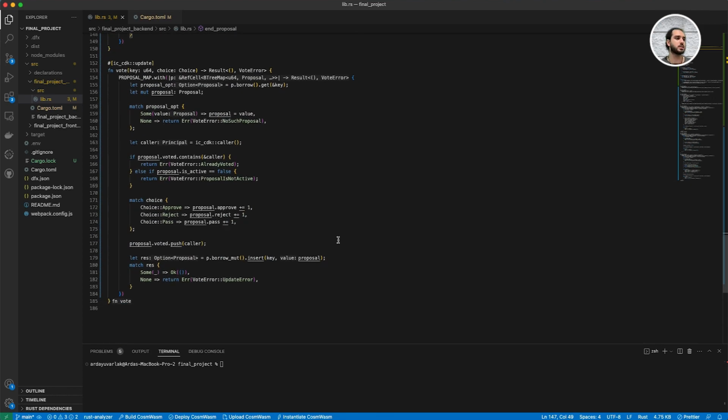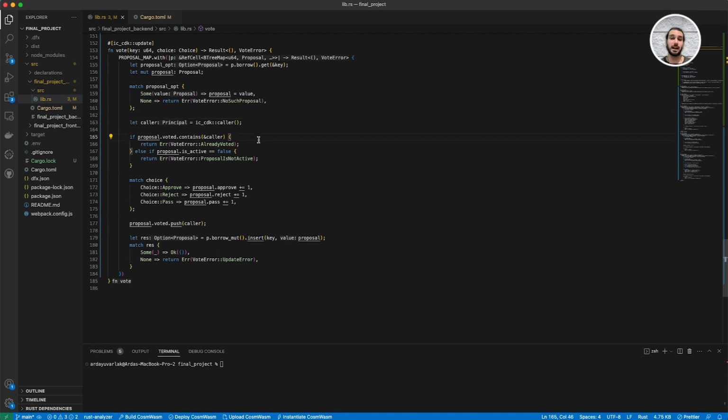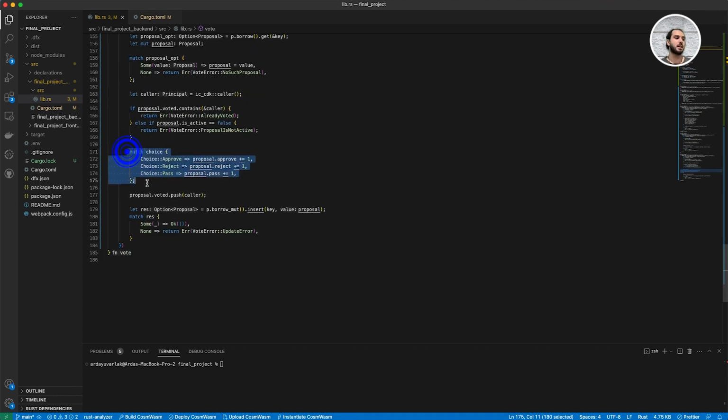So with the vote function, we did the first check as we did before. We got the proposal and we checked if we actually got the proposal or we got none. If we got the proposal, then we got the caller here so that we can use it later. And we checked if the address has already voted. If they voted, they would be in our voted vector in this proposal. So we checked that here. And then we check if the proposal is active because they cannot vote on an inactive proposal. And if this is the case, then we said proposal is not active. And then we had our match statement.